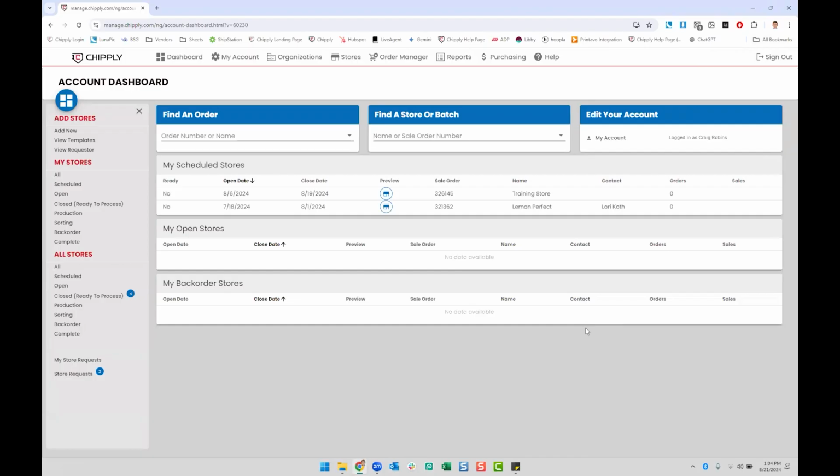So I'm going to start sharing my screen. I am currently logged in as myself under an existing account. This is my dashboard. This is where I can see a preview of everything that I've got going on currently. So scheduled stores are stores that are a draft or a work in progress. You might be waiting on some info from your contact before this store can go live or be approved. And then open stores are stores that are live and are collecting orders.